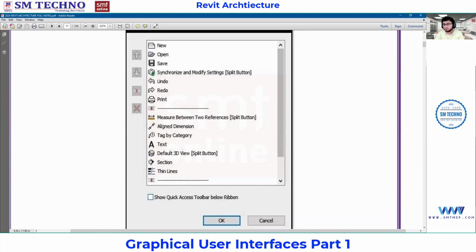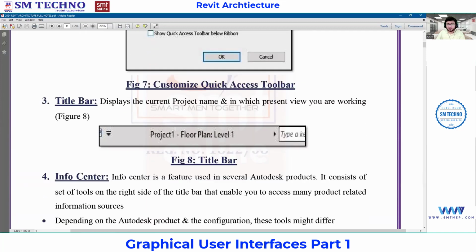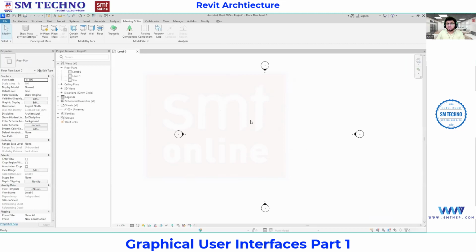I hope it's very clear for everyone. Next, we are having the title bar. The name itself indicates, this title bar will give you some basic information like which software you are working with. So we are working with Revit 2024 and Autodesk is the name of the company.